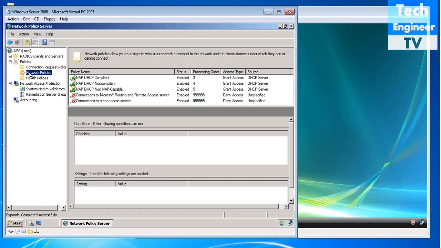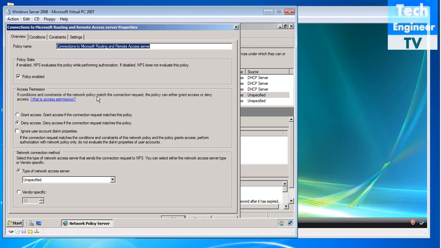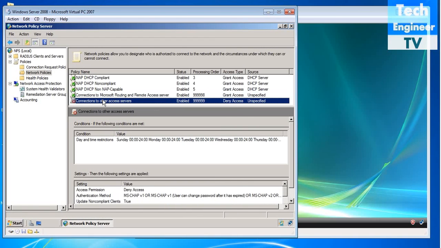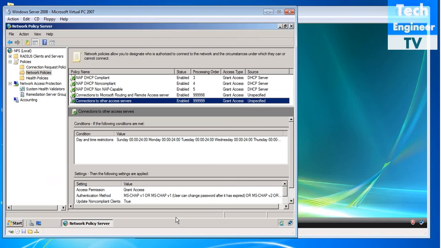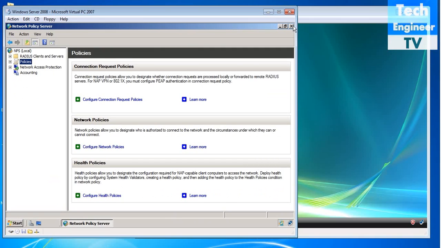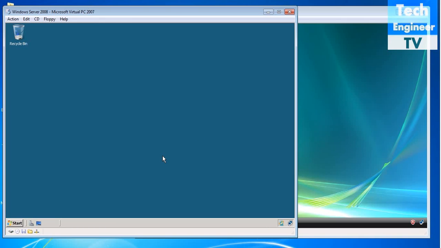So now at policies, network policies, and here we just need to grant access from everything. Okay, grant access. You can check in these features also. Type of the network access, you can check the DHCP, but we are not doing that. You can check. So all done.